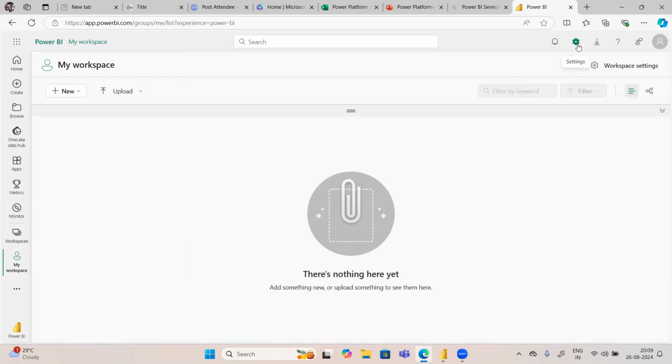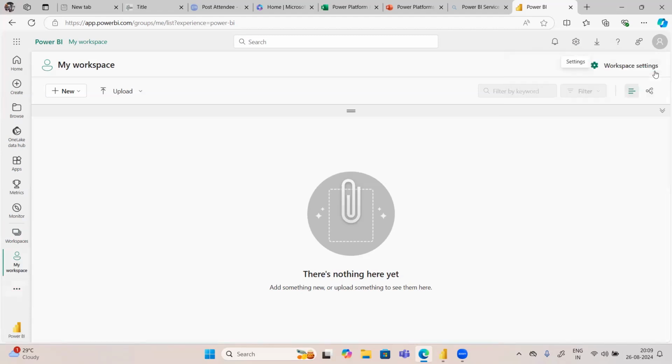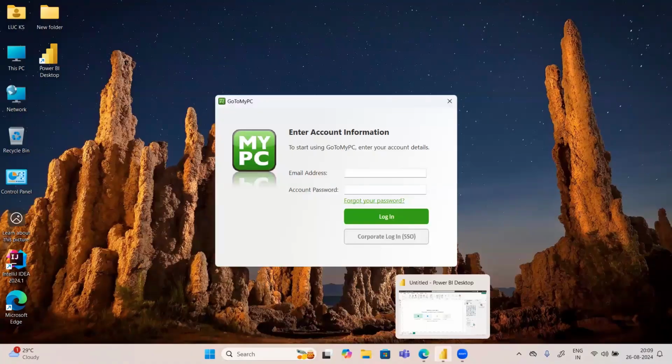Similarly, from this settings icon we can do various things. We can manage your connections, gateway, Power BI settings, and the admin portal. For this we have a dedicated session. So you guys are now familiar with Power BI service, right? Yes. Okay, guys. So now let's get started with the data modeling part.